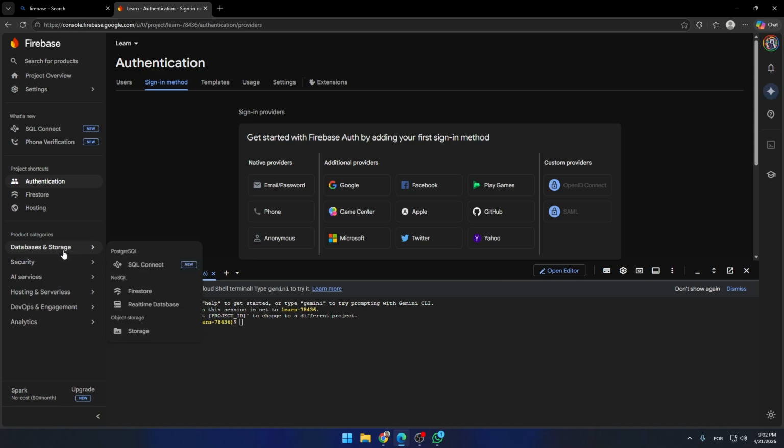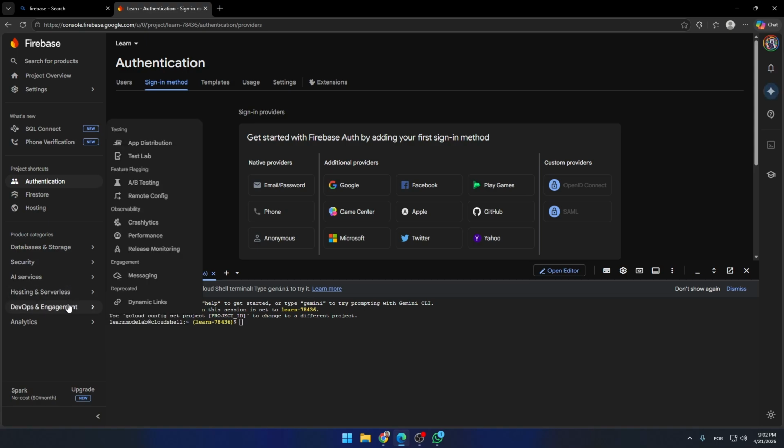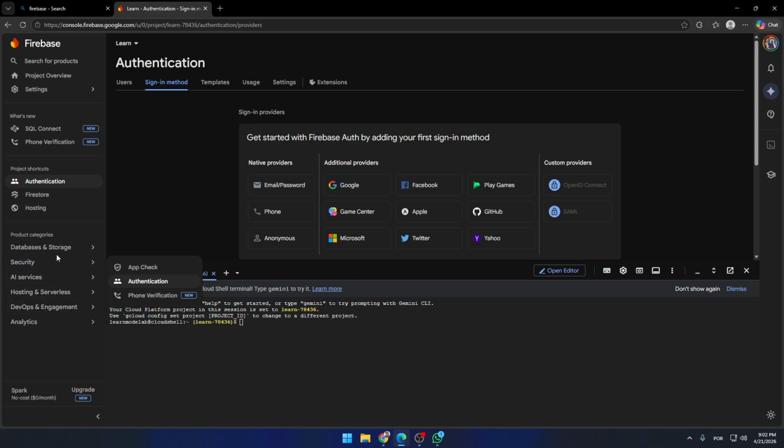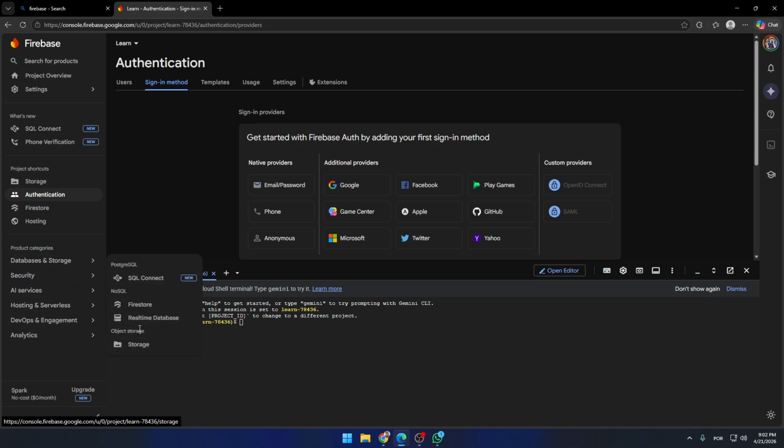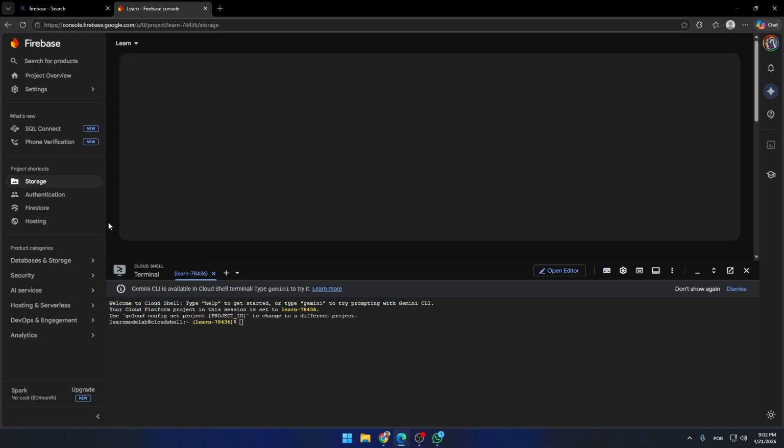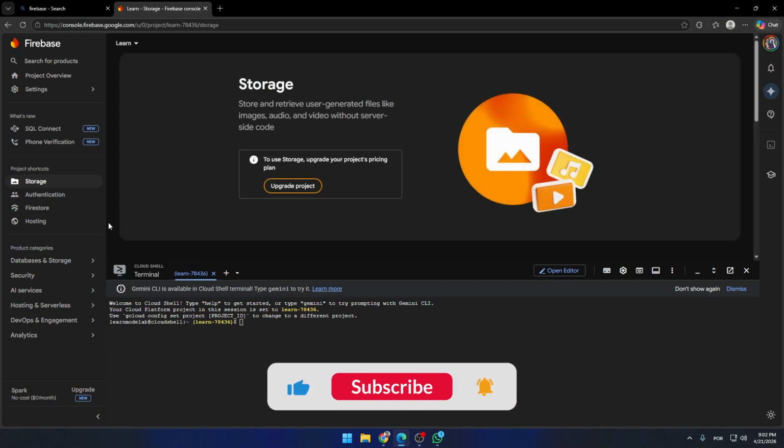Finally, when your app is ready, hit deploy, and Firebase Studio will publish it instantly with a live URL, free SSL, and global hosting included. And that's it. Your app is now built, powered by AI, and live on the web through Firebase Studio.